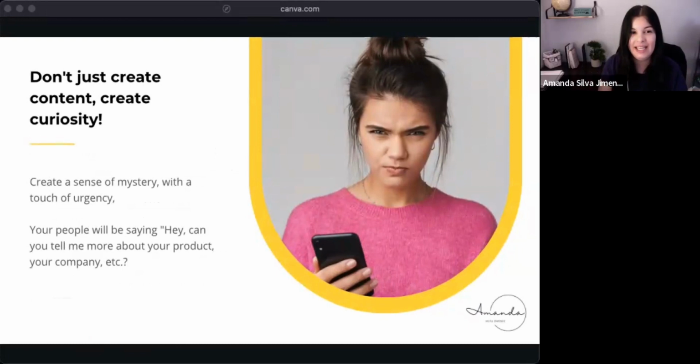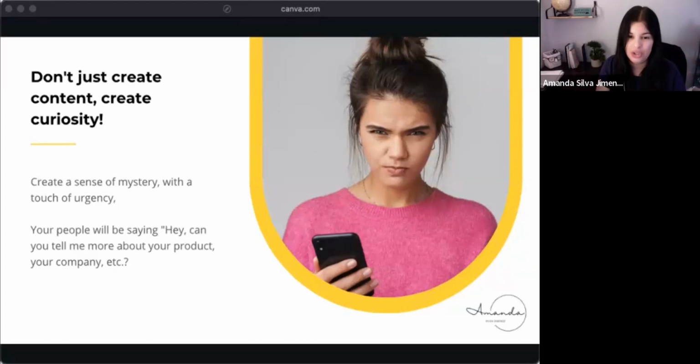Don't just create content, but create curiosity. That's basically what, if we were to sum up the information I found, it has to create curiosity because that's how we're going to attract them. It says to create a sense of mystery or a touch of urgency. You want people to say, tell me more about your product, or your business, or your company.